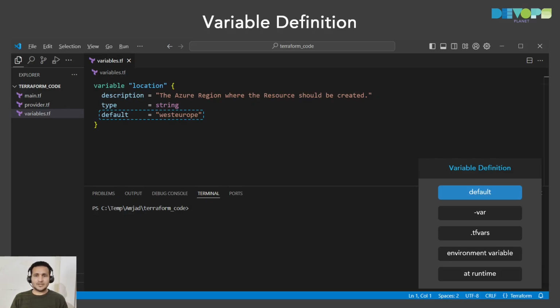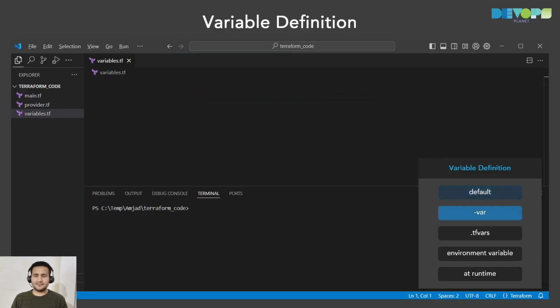So if someone is not assigning or defining the value of this location variable, then it will automatically take the default value. If you want to override this value, then you can use any other approach to define the value of the variable. The next one which we are going to talk about is -var.